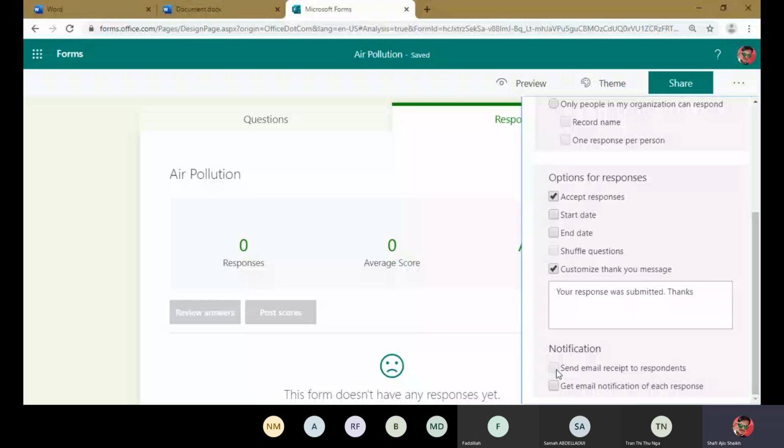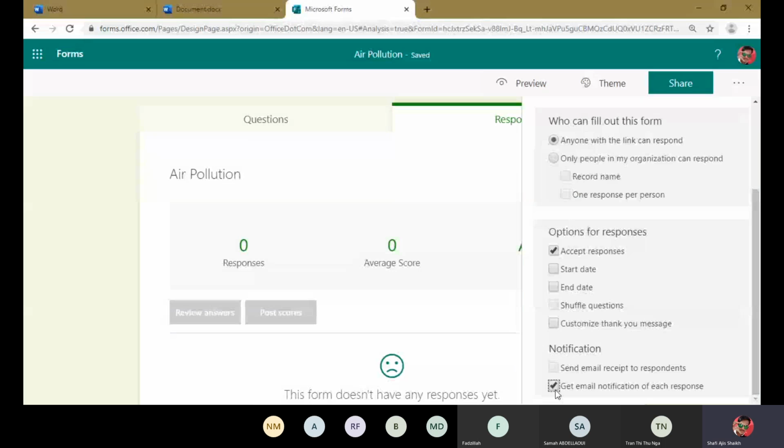It is very useful for our students, because many times we give them an assignment, but we cannot review or check who has solved it. So if I select this checkbox, I will get an email notification after each response. So in this way, we can create and share a quiz with our students.